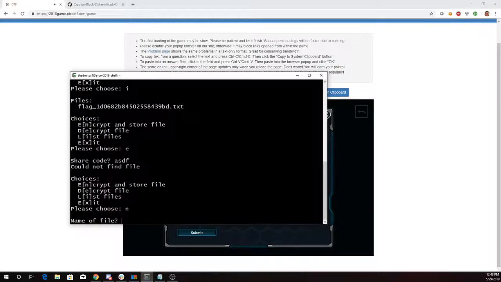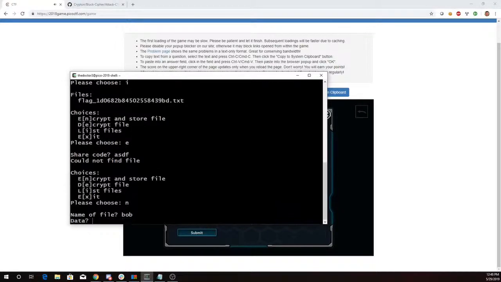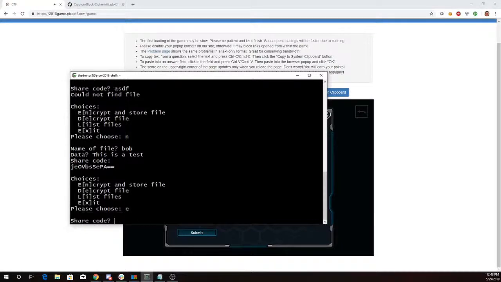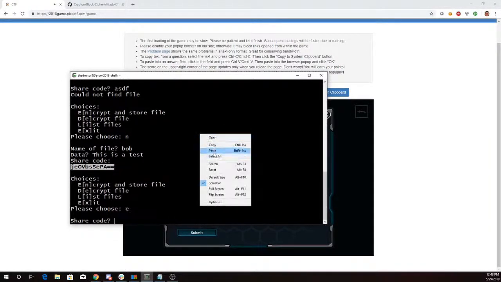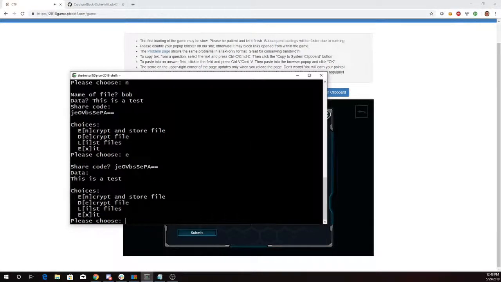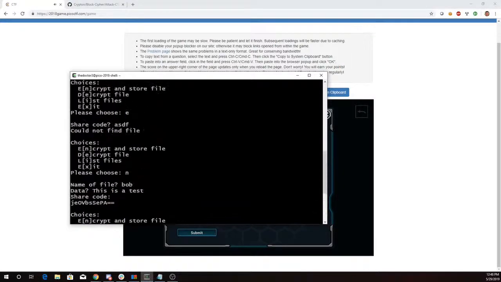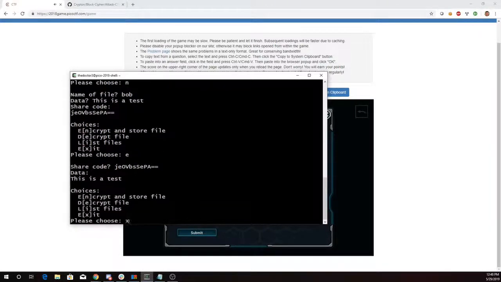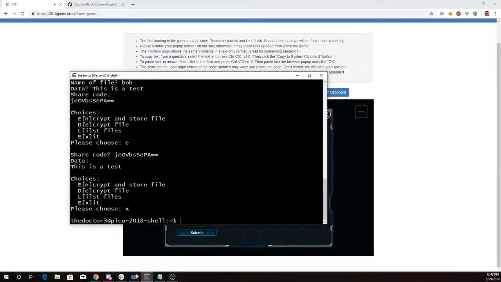So let's encrypt a file. It gives me back a share code when I encrypt a file. So if I use that share code, I can get back my data. All right, so it looks like if I just knew the share code for this flag file, I would be able to get it back. All right, so let's look at the source code.